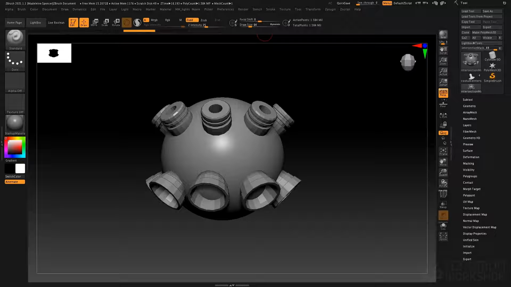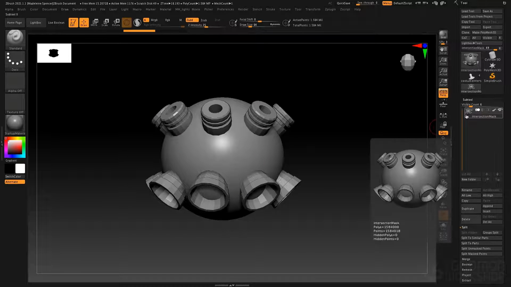that subtool. So to illustrate this, I've got this ZTool, which you can actually open. It's with the downloads for this particular chapter. If we go to Subtool, you see that there is just a single subtool here. Intersection Masker will not mask between subtools. It only masks on a single mesh.